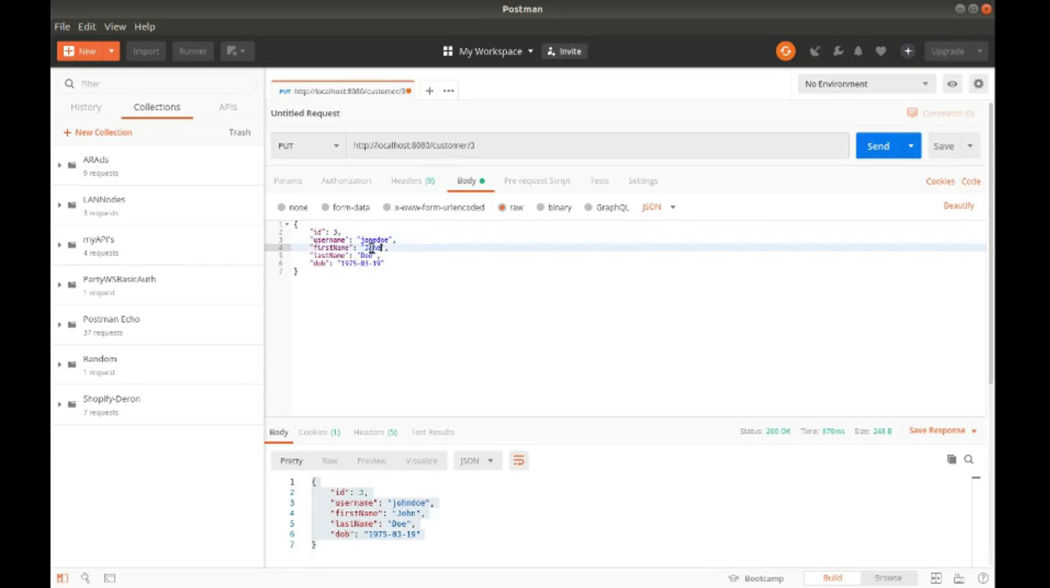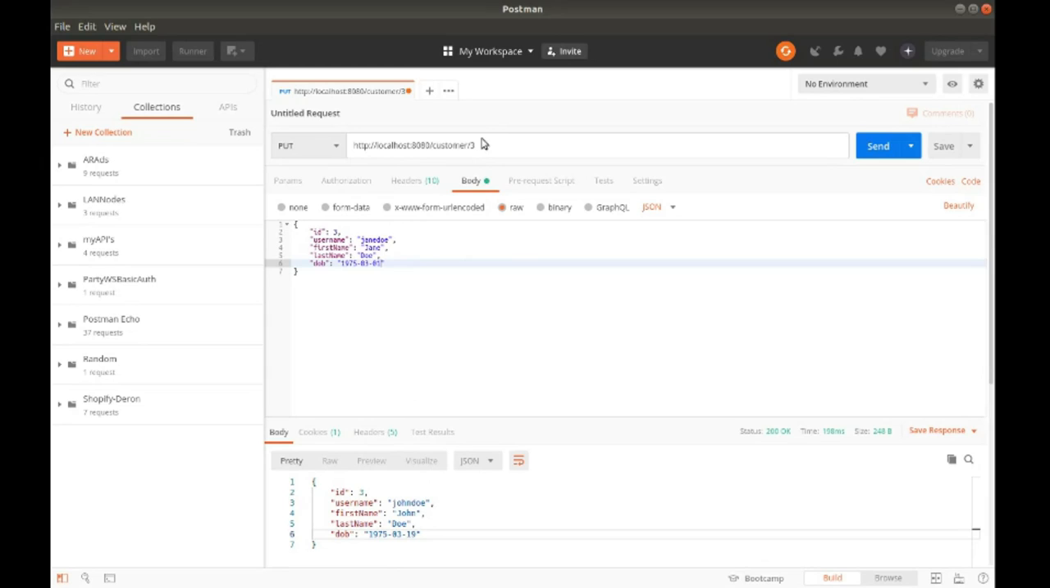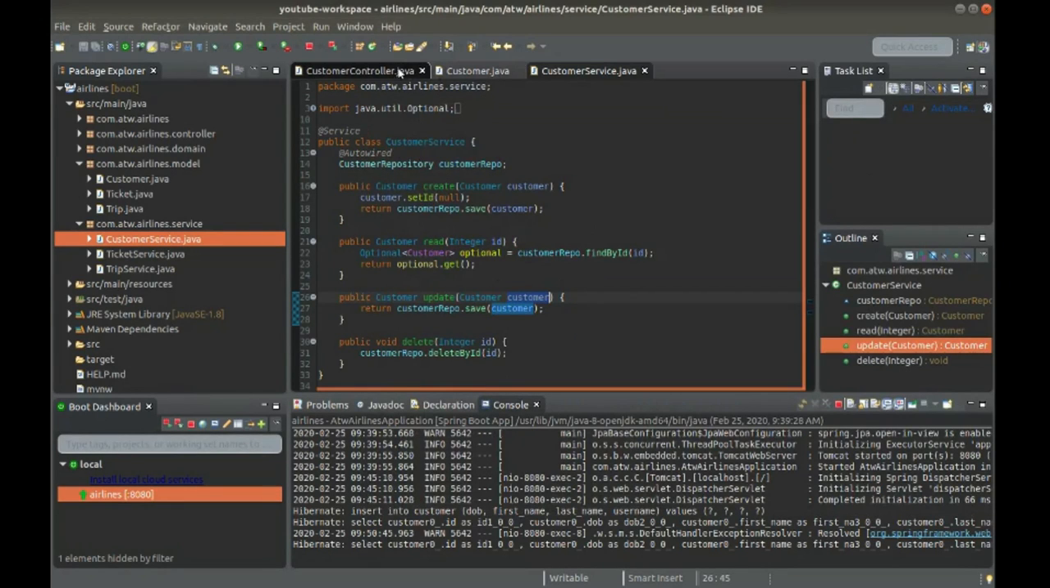First name to Jane. Leave last name. And we can put March 1st. All right, so when we send this, this should come back as Jane Doe. The first name should be Jane, and the date of birth should be March 1st. So let's go ahead. Also, do not forget to remove that 3 because in our controller, where are we at?